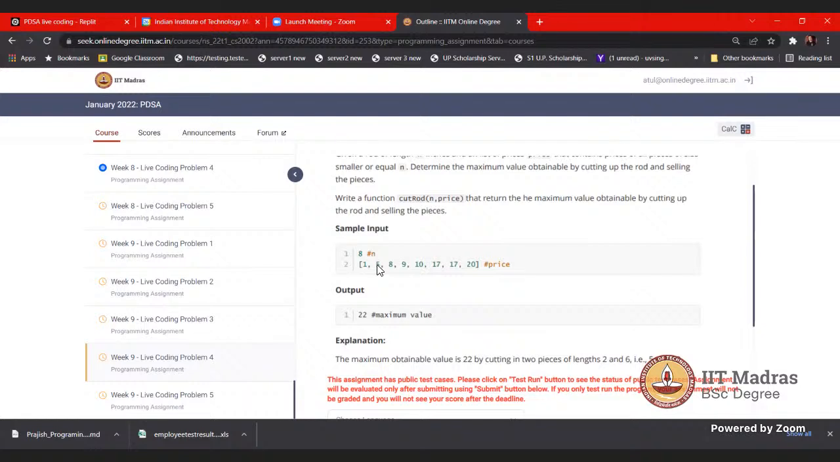Yeah, there is one example also given. This is the price of the corresponding value. First 17 plus 5, 22. So this list is representing the price, and the index here starts from 1. We are not starting from 0 here.